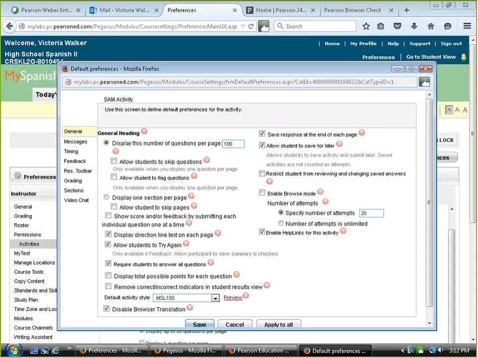Now, you can see here that right now we're under General, and all of these on the left, General, Messages, Timing, Feedback, etc., are preference settings for each of these topics, just for the SAM activities. So I have these different tabs that are still related to the SAM activities.